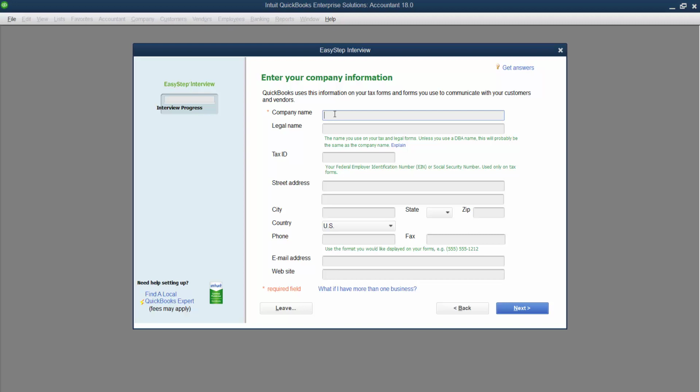When you go for this one, there are several questions, which, as I said before, is the easy step interview. You have to complete the interview process, right? The interview progress shows how many questions are asked and whether each is answered or not. The first thing here is to enter your company information. You have to provide information regarding your company.